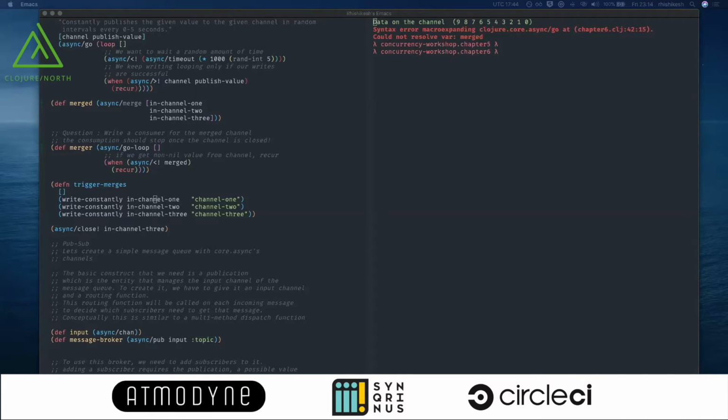Christian is saying any, yeah. So Wesley has just answered. Thank you, Wesley. There is no difference between a go loop and a go and then a loop. All right. Cool. So where were we? We had just taken James's answer and created the merger. Now let's define this trigger merges. Let's run trigger merges.